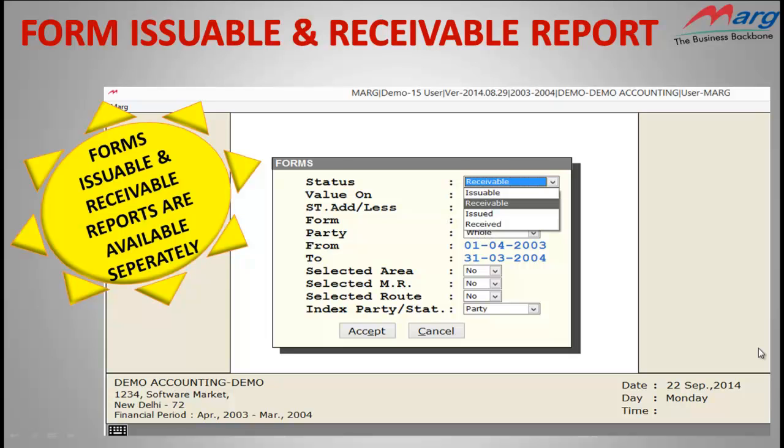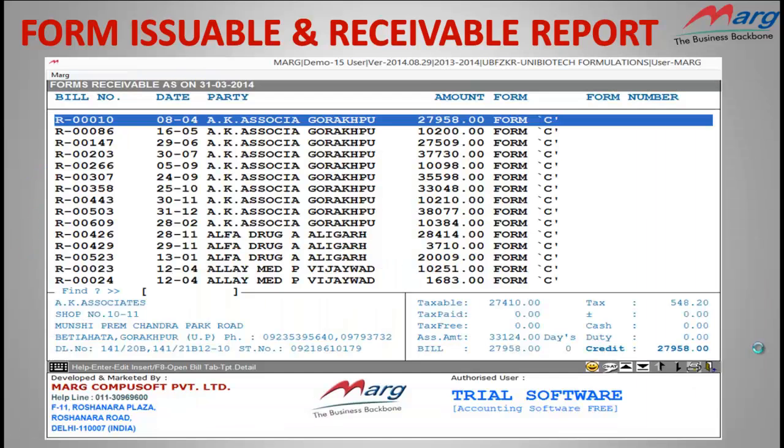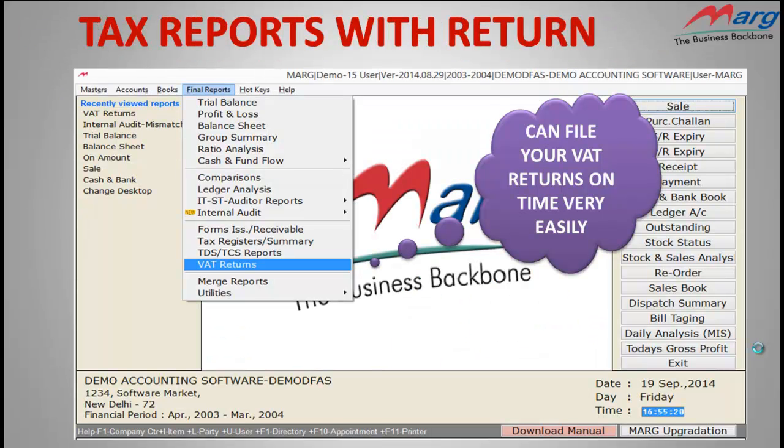For example, if we generate receivable report, then here you can see the software will show details like bill number, date, party name, amount, and form type, which we have to receive. And if you want, then you can easily receive or issue forms from here. Now, let's move on to the next report, that is VAT returns.